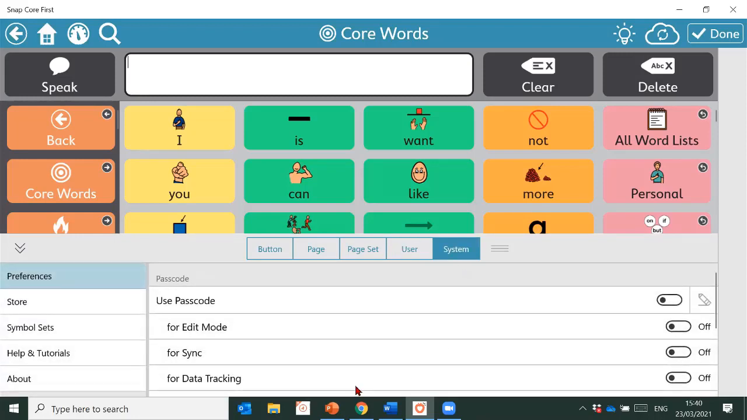And this covers a couple of settings for kind of just system wide. But one that I thought would be worth mentioning today is this passcode setting. Something that I get asked quite a lot is how do I lock that edit button so that little hands can't just go in and edit things without me knowing or accidentally.